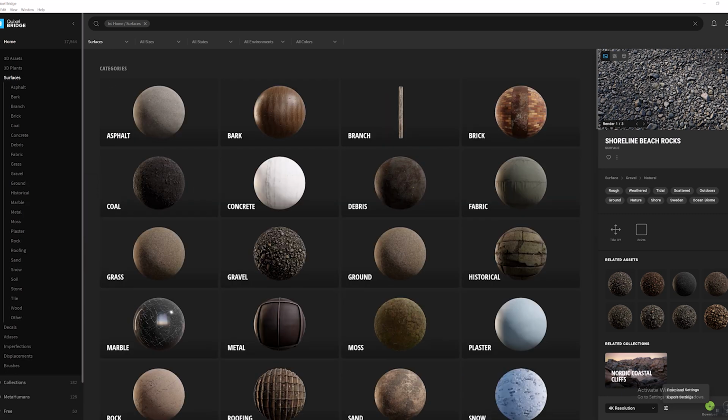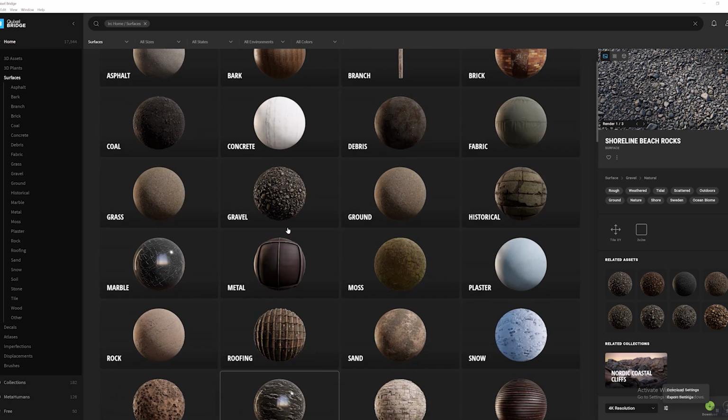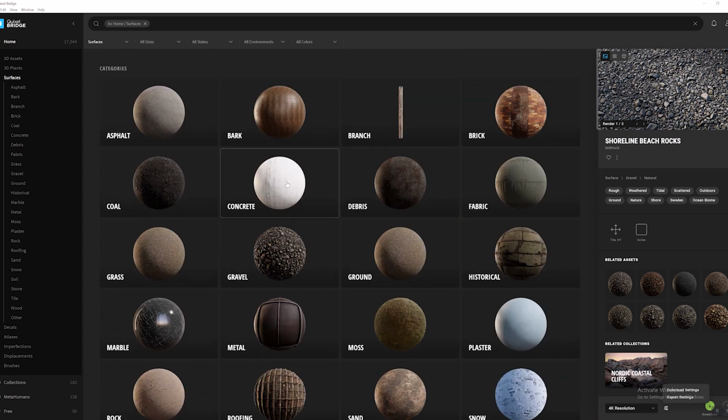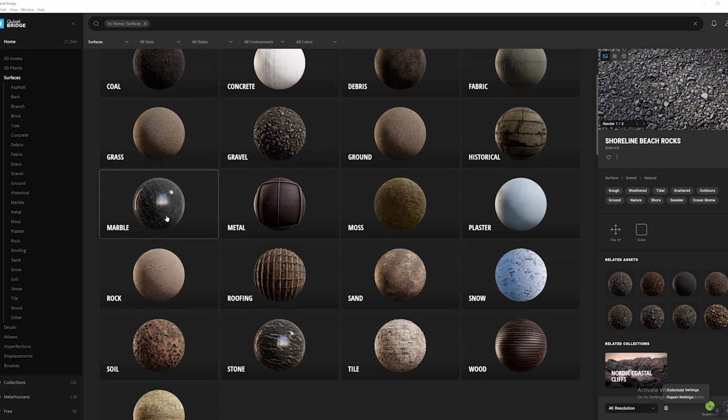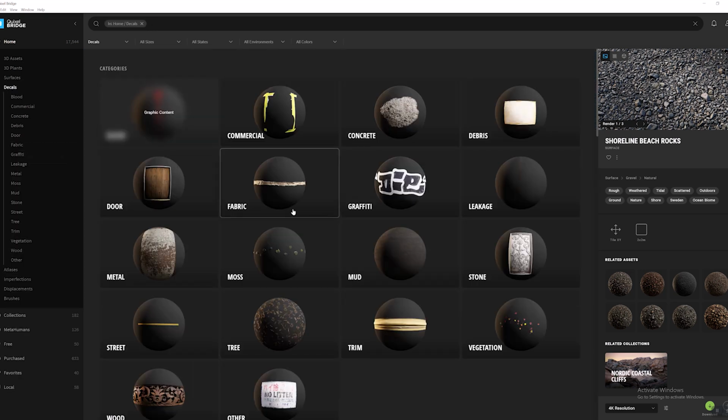Surfaces is where you will do a lot of looking for materials that you want to use. And I will say, from my own experience, the asphalt, the concrete materials, and the marble and stone are really, really, really stunning. Now, also additionally on the left, we have a few more categories that are worth taking a look at. Decals.